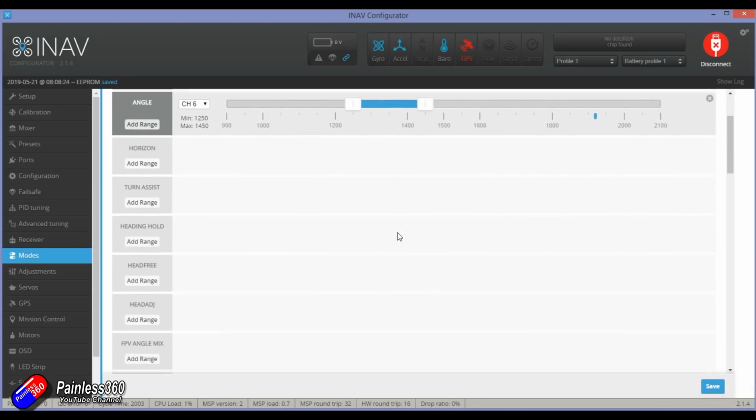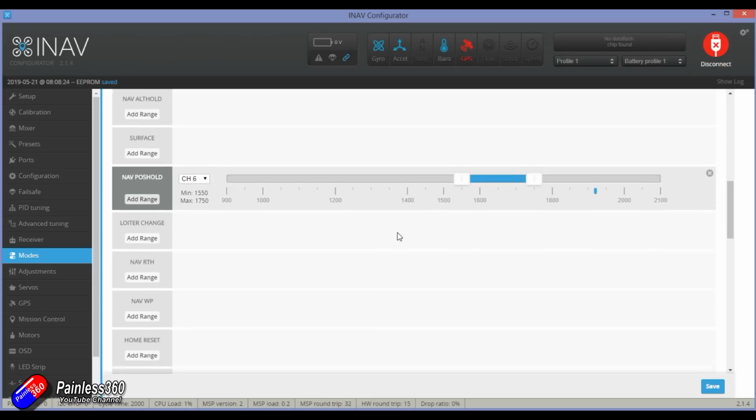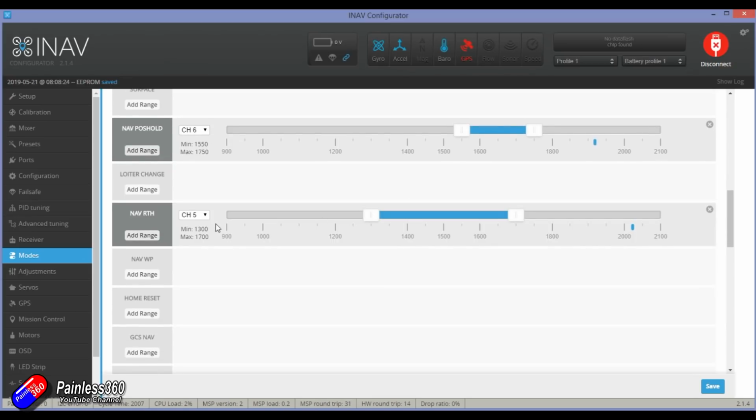So the way I do that is find GPS, there we are, nav return to home, channel 6, which is way up there because that's what we set it to. And I'll move it all the way back, click save, and now it will jump to that position when I hit my "oh dear" switch on the radio.